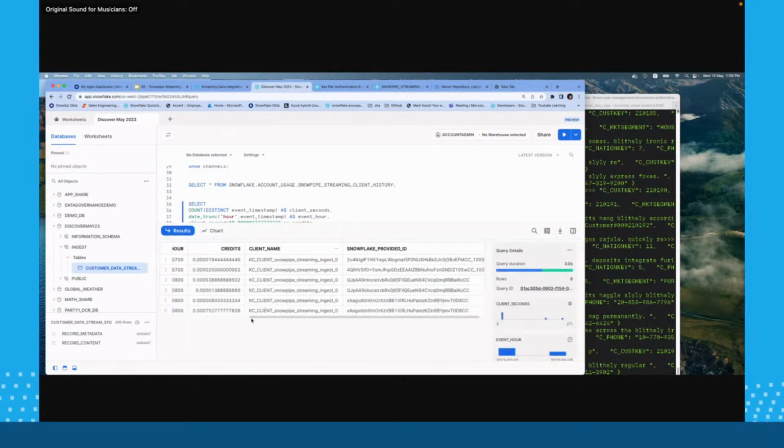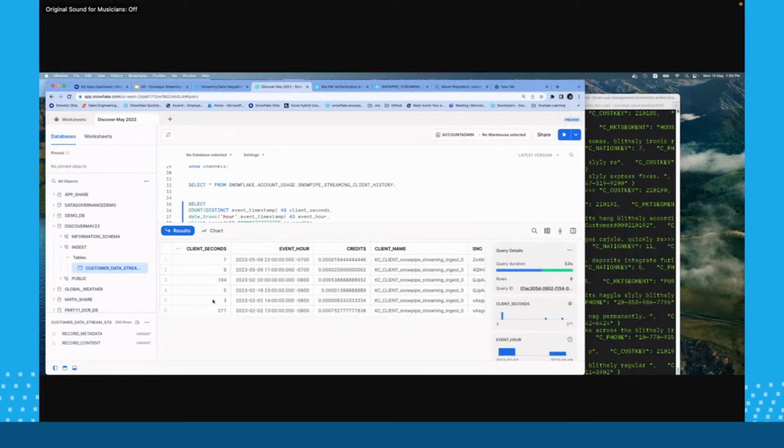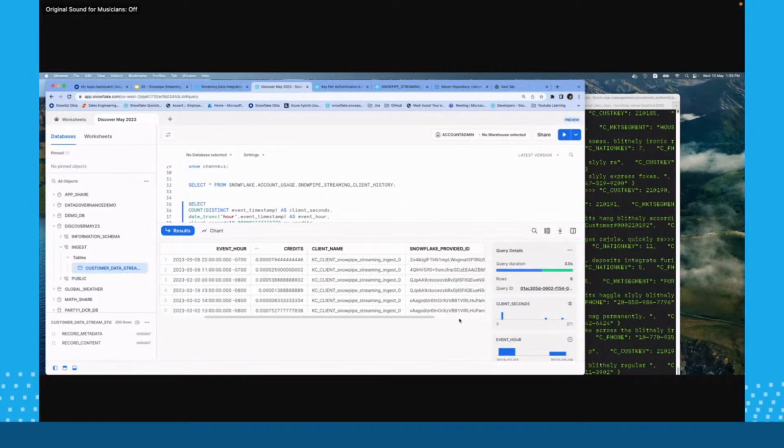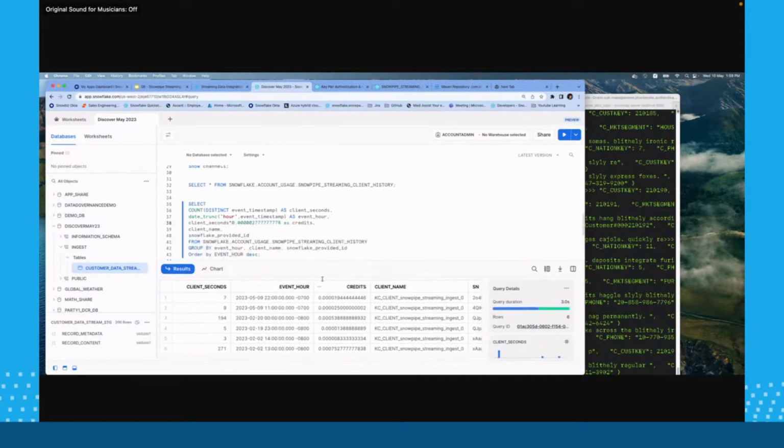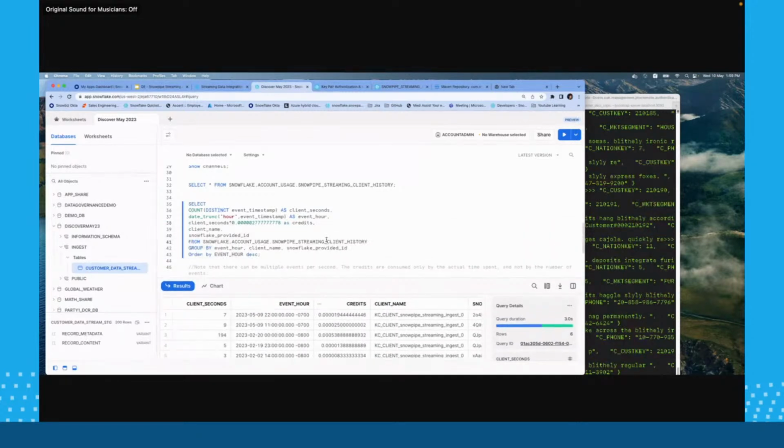Okay. So what you see is the number of clients, the event hour, the number of credits burned, the client name, and the Snowflake provider ID, right? So this is how you can get a usage history of your Snowflake streaming. Well, I think I'm done with whatever I wanted to show you this afternoon, and let's go back to the question answer sessions.